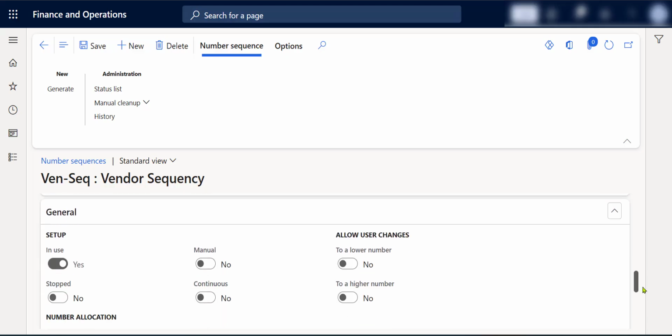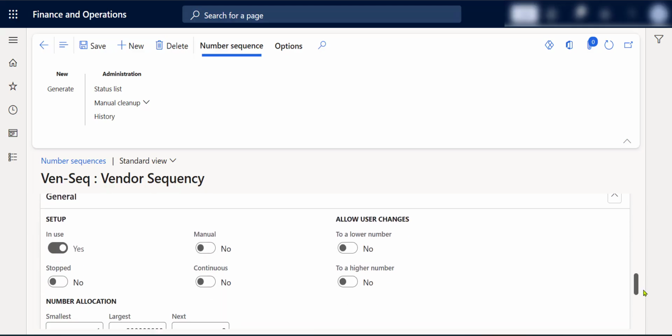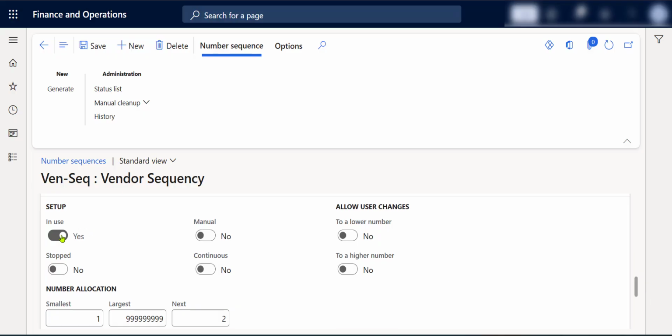Okay, moving down to General. So this is the most important part. Now my number sequence is in use, so this is enabled, but if this is a new number sequence, where no master data or transactional data has been created or assigned, everything will be disabled. So key highlights here. If you select Manual, this is mainly used for your data migration. So for example, you don't want to use the system-distributed number sequence. You do want to use the legacy vendor account code. And basically, when you enable this Manual option, the vendor account field becomes a free text field.